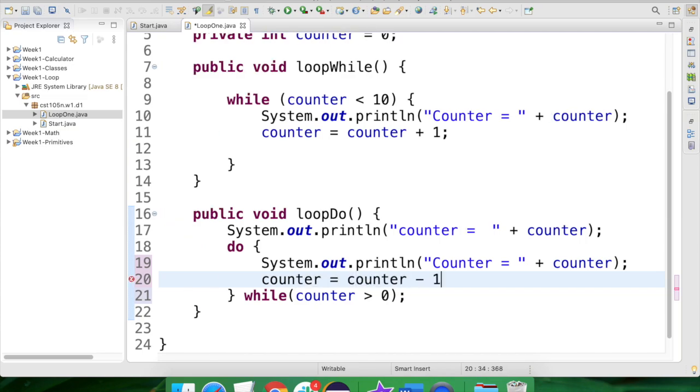So I'm going to count backwards now, kind of like a countdown for the space shuttle. I'm going to work backwards to it. So it's going to go 10, 9, 8, 7, 6, 5, 4, 3, 2, 1. And then it's going to say, okay, 1 is greater than 0. Let's come back in. It's going to print out the 1, and then it's going to get down to 0, and then 0 is not going to print.